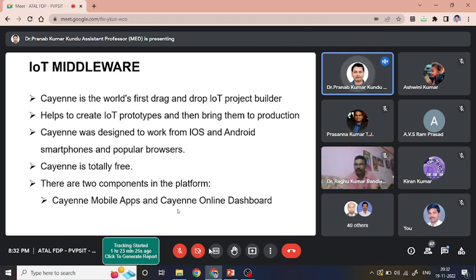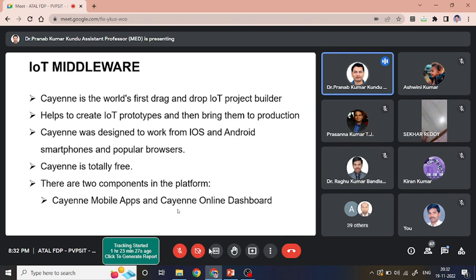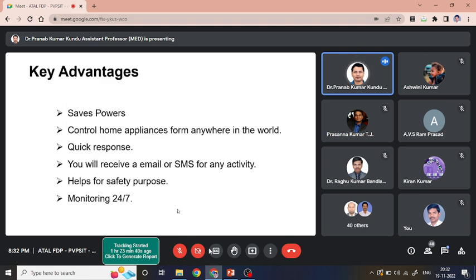Ken is totally free, as I mentioned before. There are two components in the platform: the Ken mobile application and the Ken online dashboard. So it depends on whether you want to use it through mobile or the online dashboard, using the interface of your laptop.